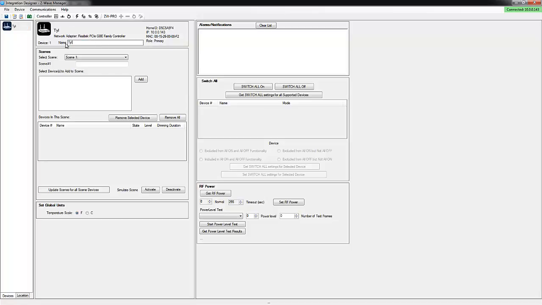We encourage you to provide meaningful names for all the devices you add into the program file. These can be anything from location to type of device. These names will then be populated into the custom-made driver within Integration Designer. I will name our ZW9 as Tyler Office ZW9.